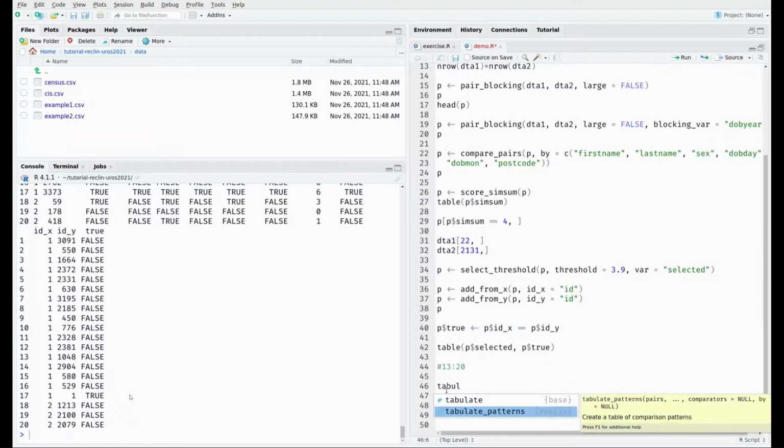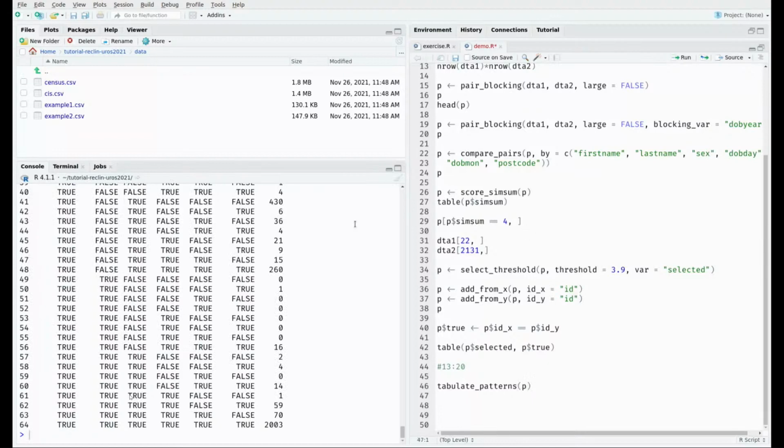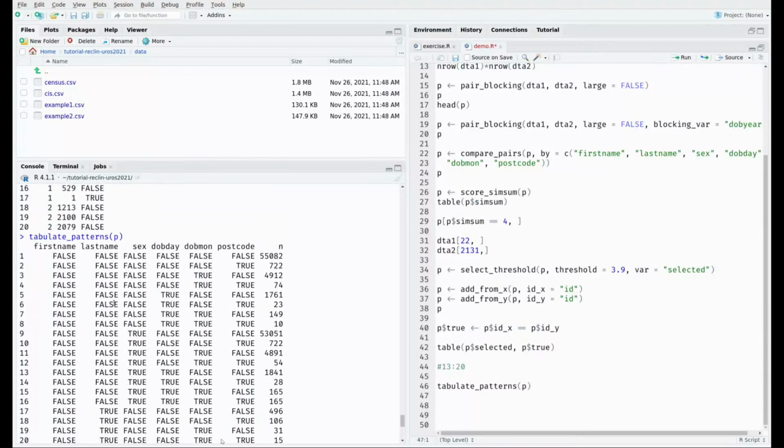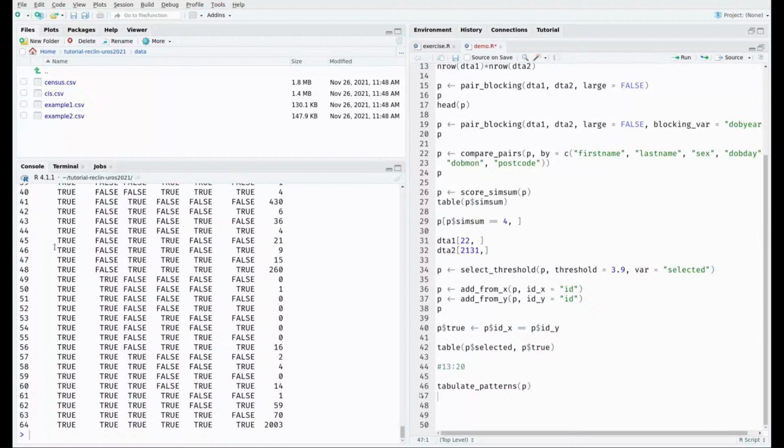What I first do is there's a function within reclin called tabulate patterns. Give it the pairs. What it does is count how often each combination of, in this case, true or false, occurs in the data set. This table is basically the input for the EM algorithm. We can calculate it like this and then store it and pass it to the function that I'm about to call. But if we don't, there's a function proplink EM pairs, and that's it actually.